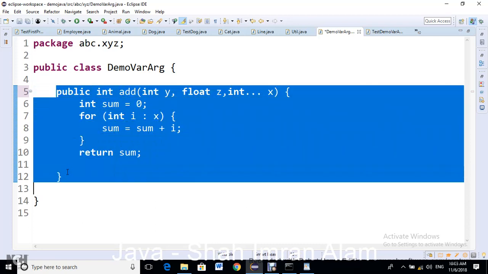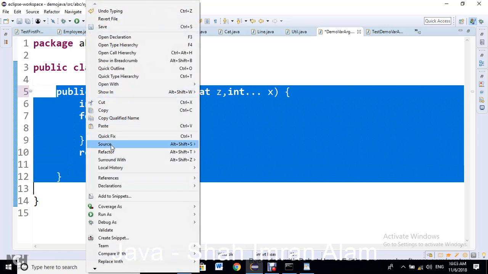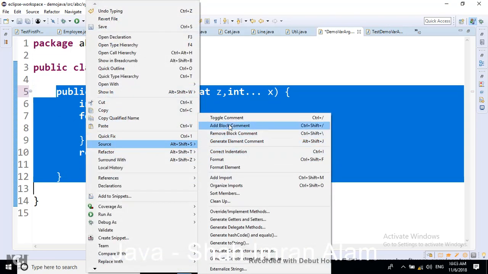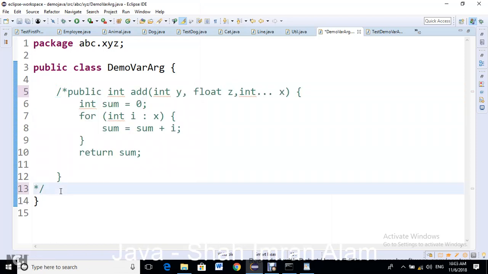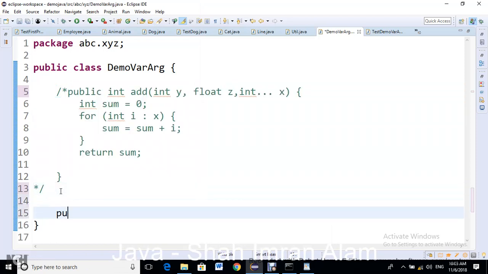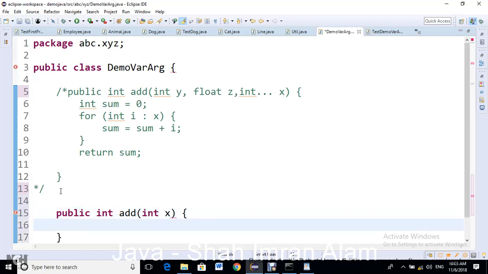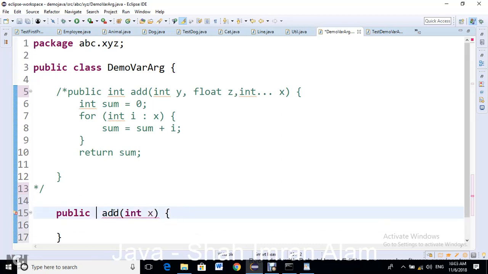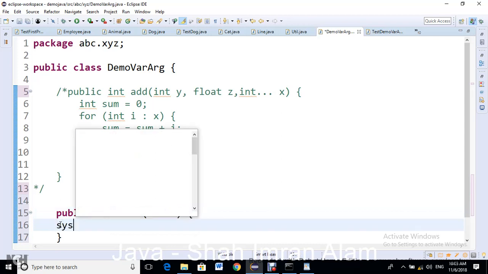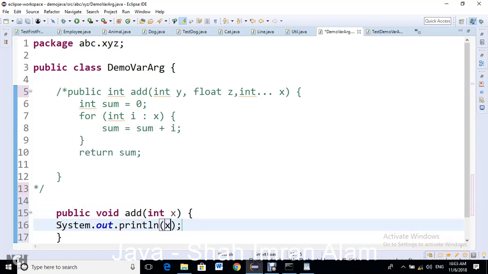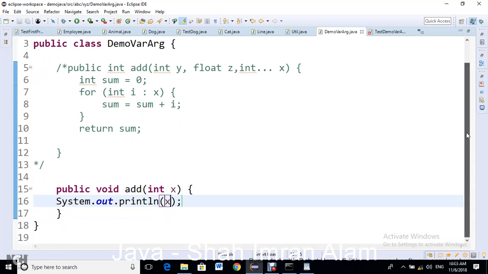Let me just put this into a comment so that this code doesn't go. Add block comment. If I write a method like this, public void add, int x, and then I am printing this x over here. Okay, this is one method, right? I am trying to overload this method.